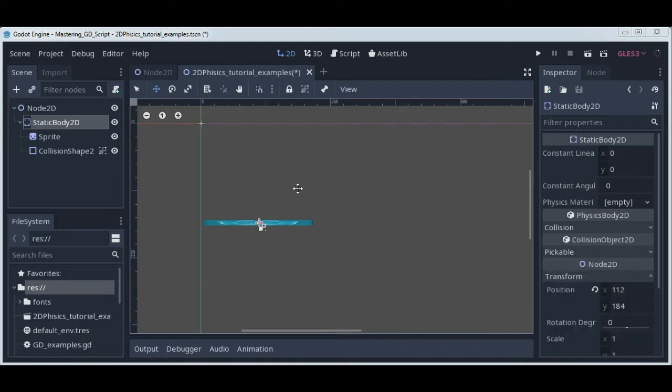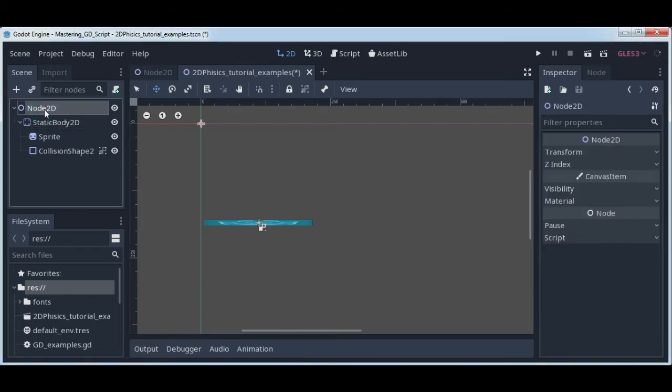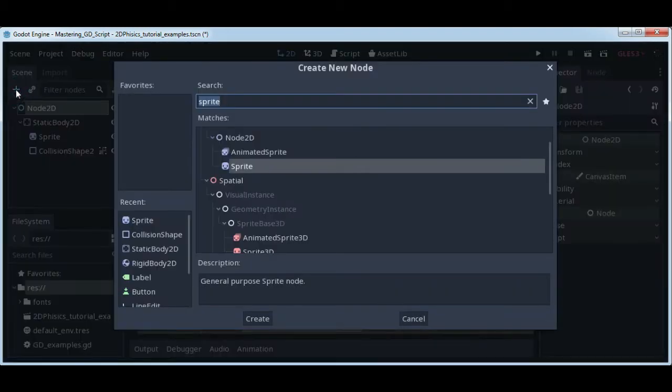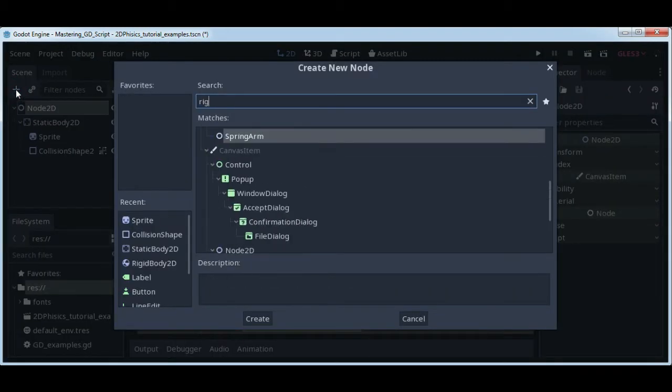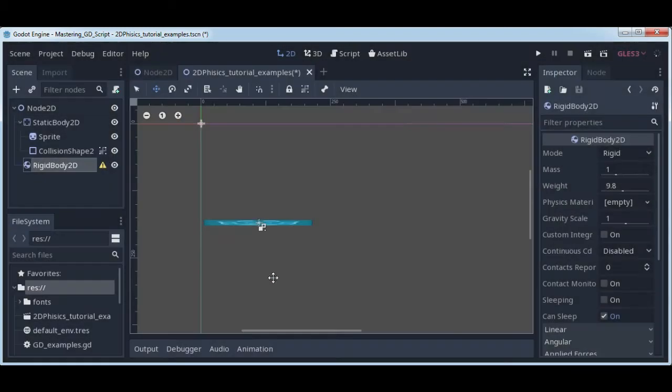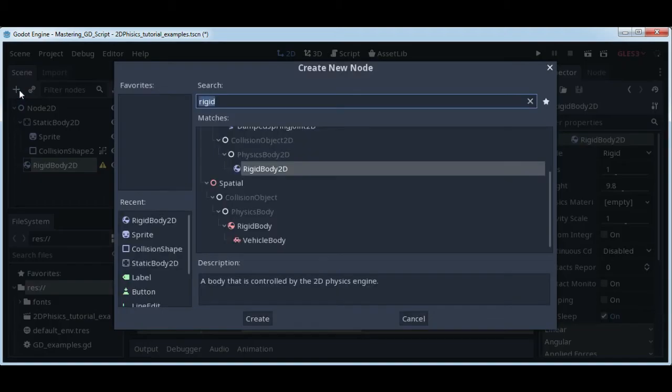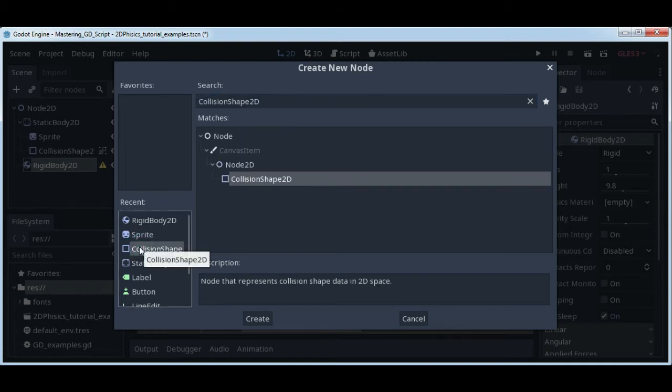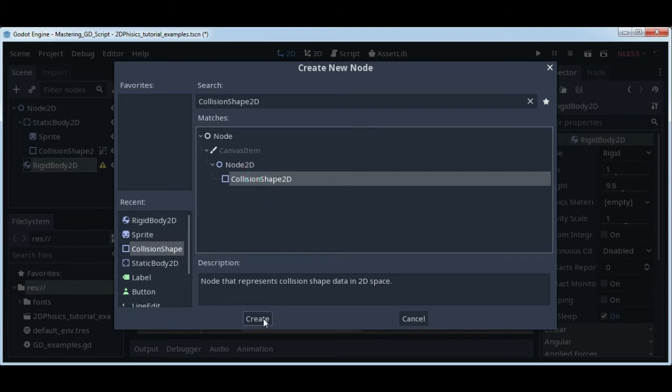In this lecture we will add another body to node D. Click on node D and select add child node, write rigid and pick RigidBody2D, click create. This RigidBody2D also needs another node. Select collision shape from the recent list. If you don't have it, right here search collision and select collision shape 2D.